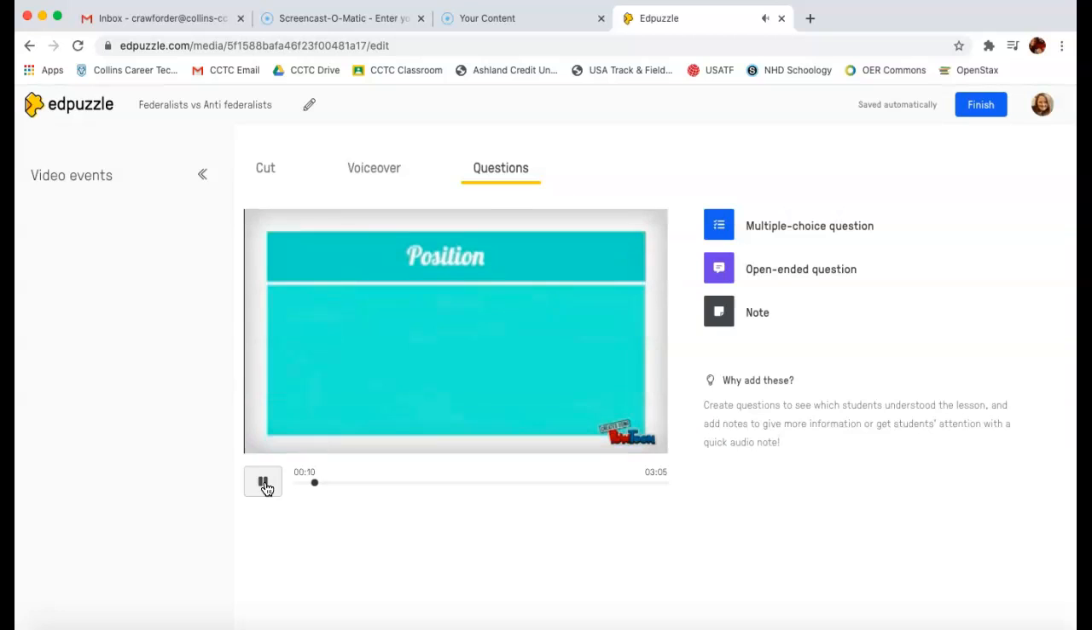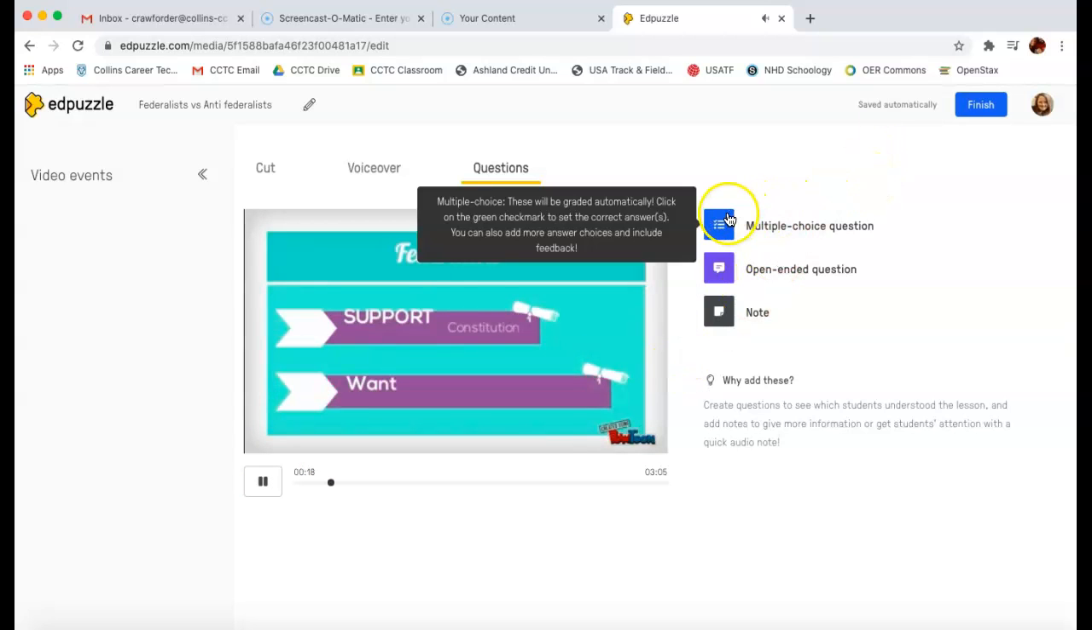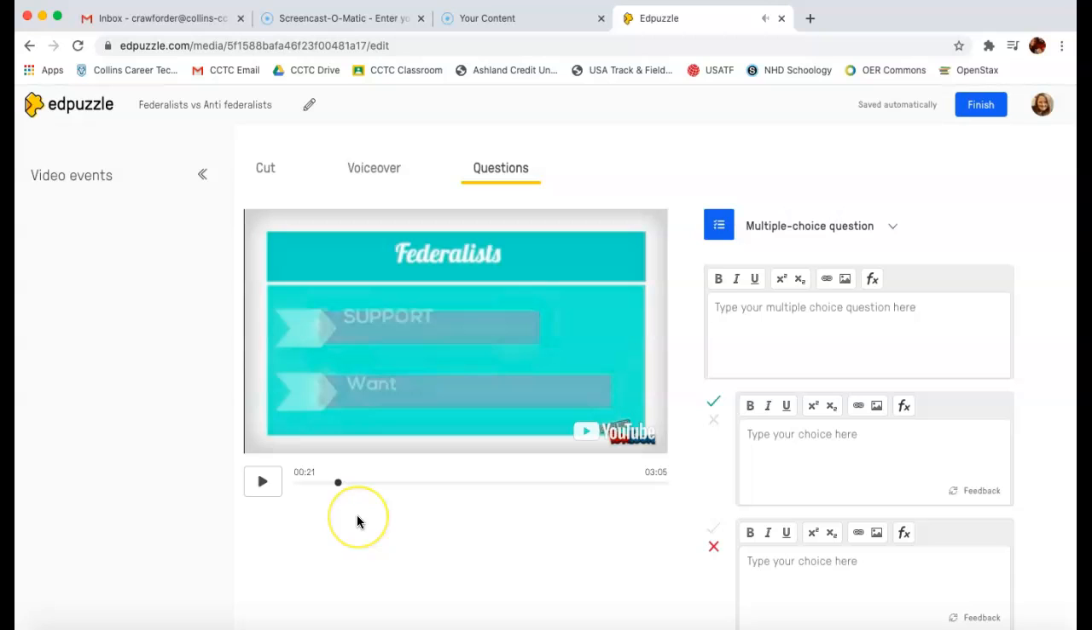All right. So as this presentation or video progresses, I'm going to let it play through this slide. And then I'm going to click multiple choice question. So it automatically stops it at this point at 21 seconds. I'm going to type in my question. What did Federalist support?